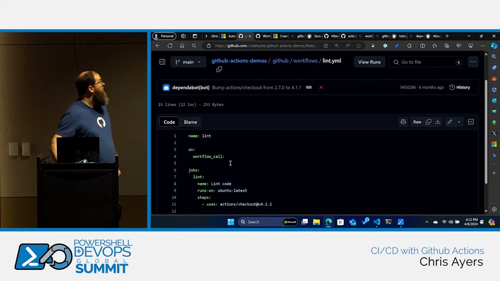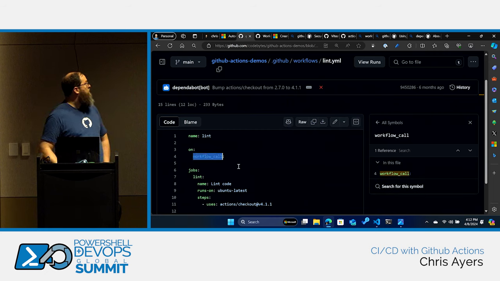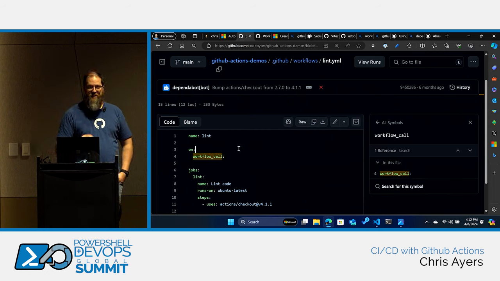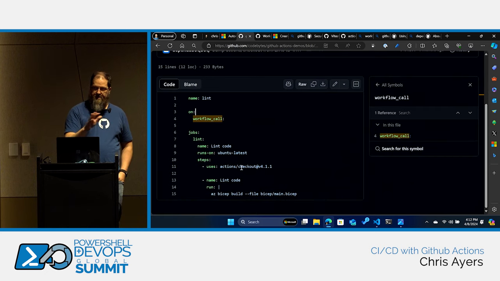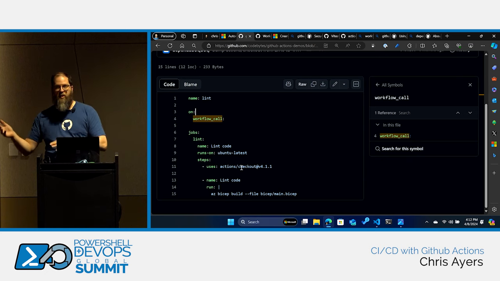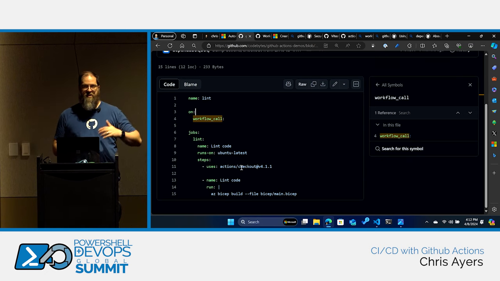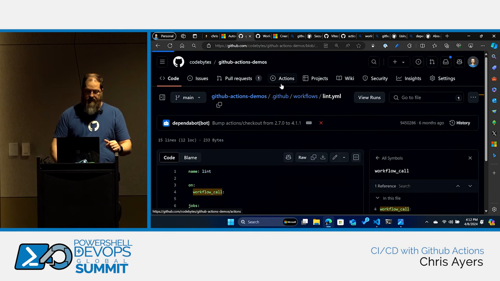Here's our lint workflow. Notice the trigger, workflow call. So this only gets triggered when somebody calls it. It doesn't get triggered on push, doesn't get triggered on manual, something has to call it. And this is just doing a bicep build. It's just doing something basic, but it could be something much more complex. This could be your build task and you're passing it the CS proj file. It could be an archive and it's go deploy to an environment. So you can pass inputs into your workflow calls. On the calling side, you would say with and have the variables that you want to pass it. And here they would be inputs. We'll take a look at that a little bit more in a second.